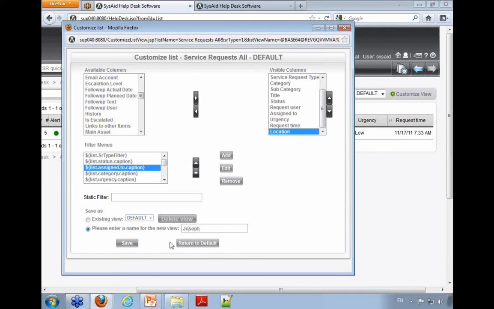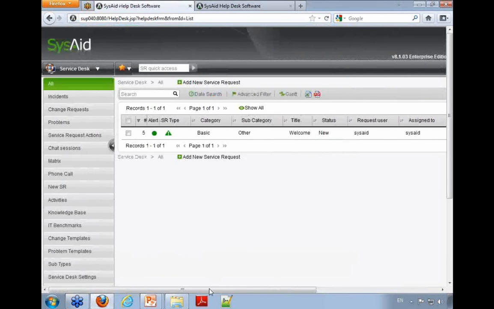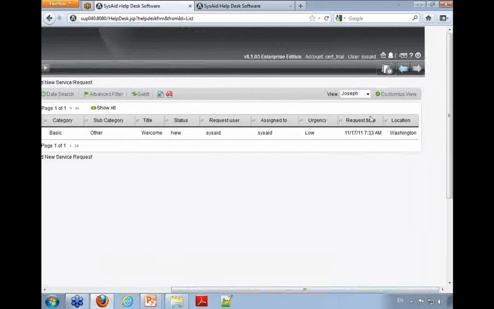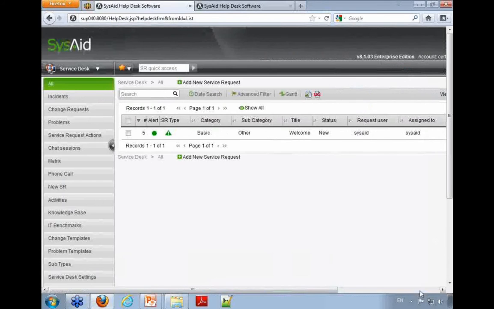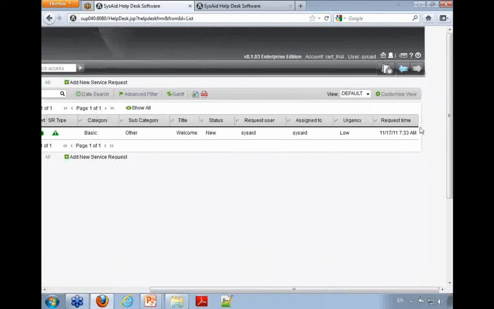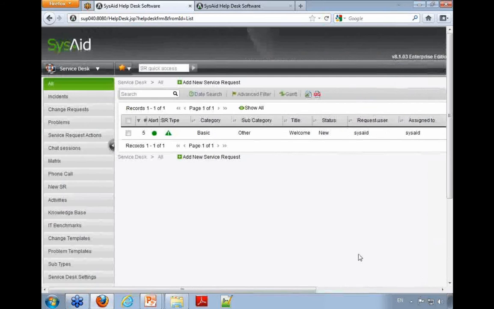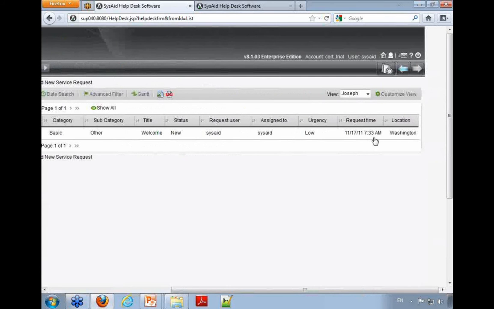So I'm just going to create a new view, and I'm going to call it Joseph. So let's say this is the view I'm using. This is the one I want to use. It automatically changed to view Joseph. I can change back to default. You'll see location got stripped out when I changed back to default, because it's not there. It's only on Joseph. So this is how you can customize the view.